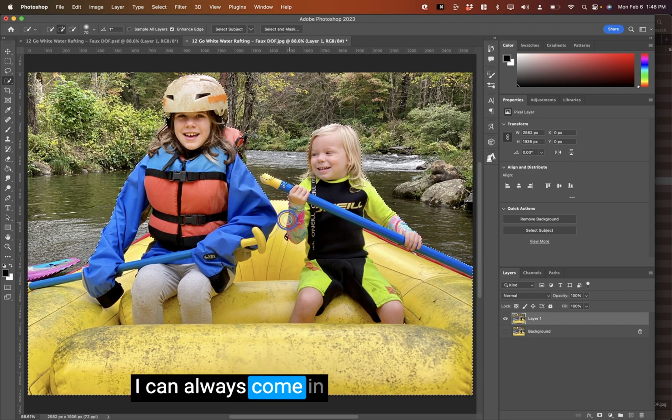And of course, I can always come in and use my other tools to refine this edge a little bit. Let's get a little bit more of that hair. Maybe a little bit more Symphony's hair here. Okay, and then we don't want this water, so I'm going to hold my Option key down and eliminate that. But let's just try to add back just a tiny little bit of that. So now we've got all of the girls selected and none of the background.